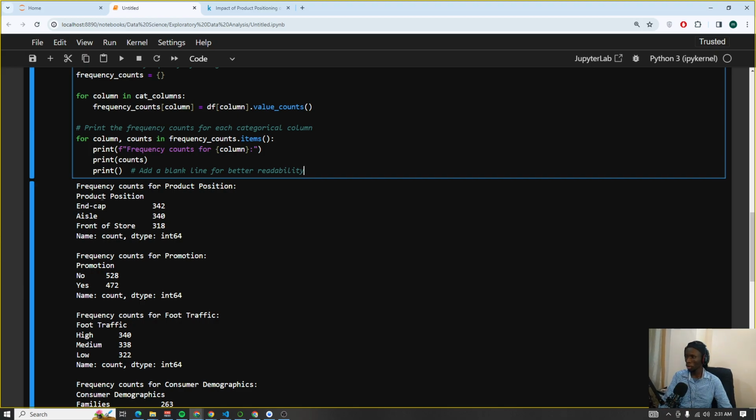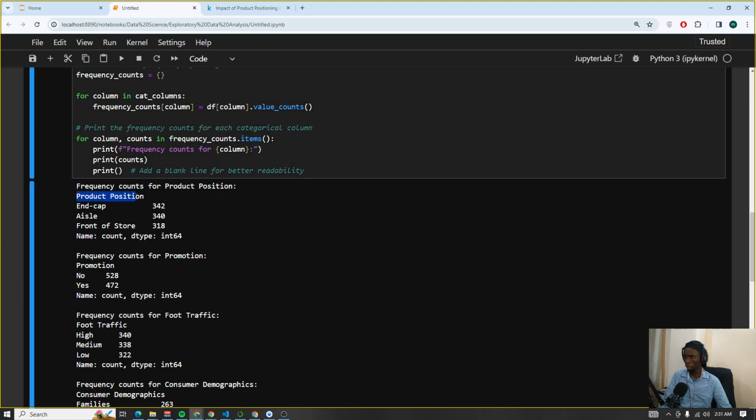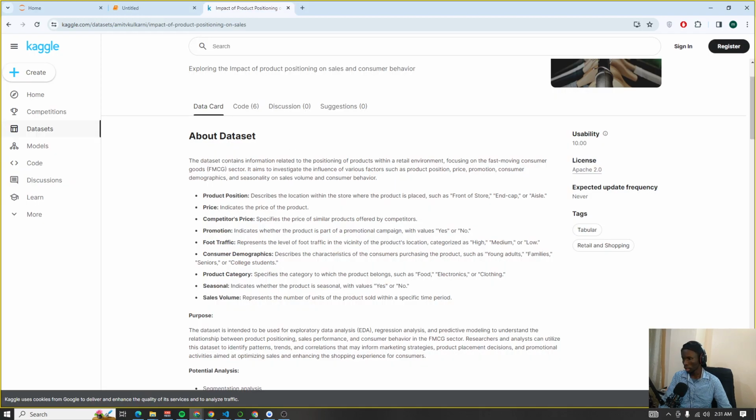So for example, we have the column product position. Under product position, we have different unique values. One of them includes the end cap, the aisle, and the front of store. So these are the unique values under the column product position. And from the look of things, product position describes the location within the store where the product is placed, such as the front of store, end cap, and aisle.